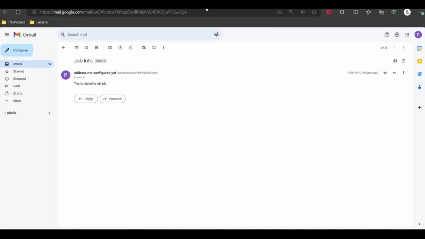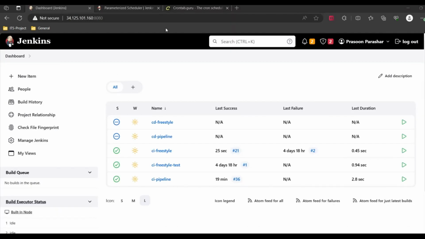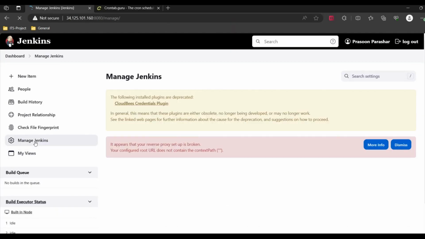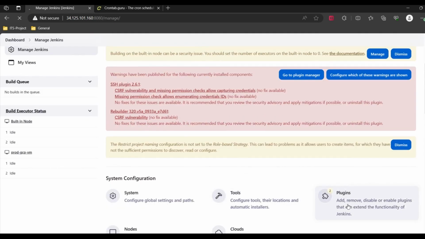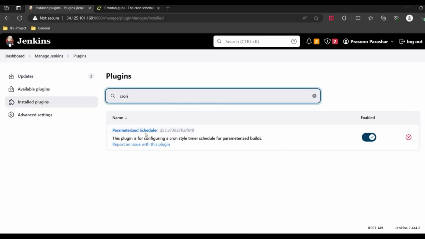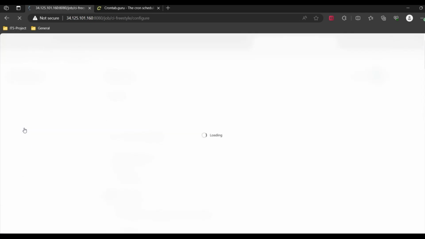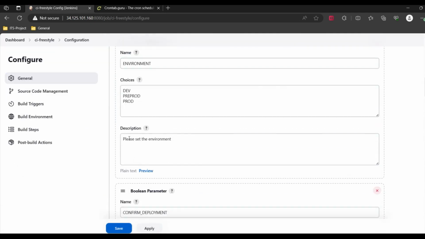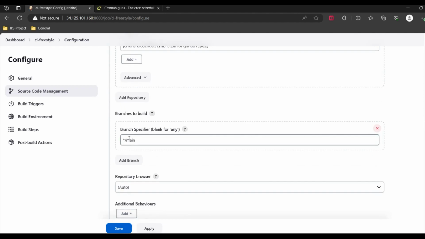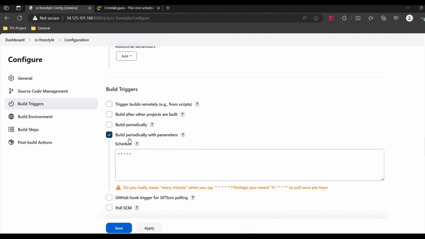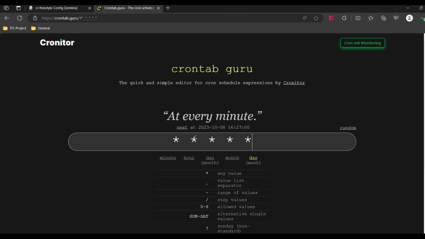Coming to cron jobs, how to trigger your job automatically. Go to manage Jenkins, plugins, search cron and install parameterized scheduler. Now go to configure, scroll down to build trigger section, check build periodically with parameters. Now how to schedule it? You can use crontab.guru. Play with this to get familiar on how it works.